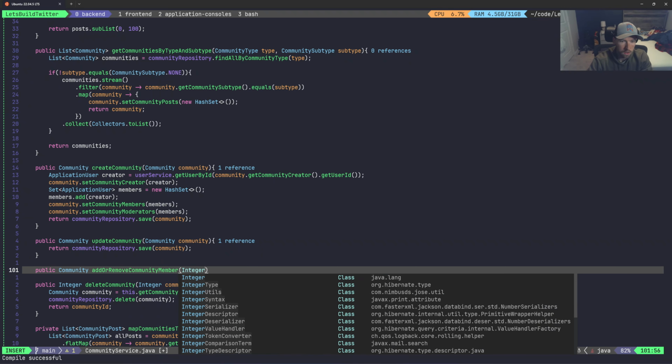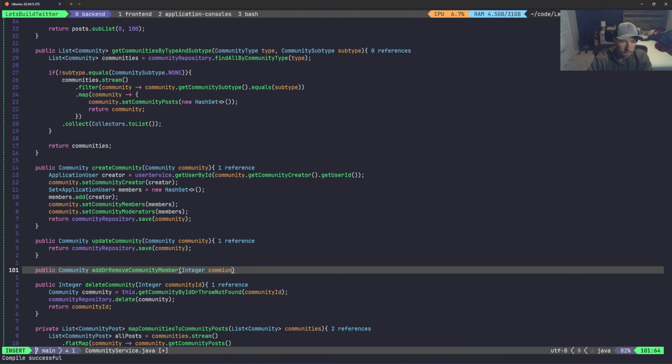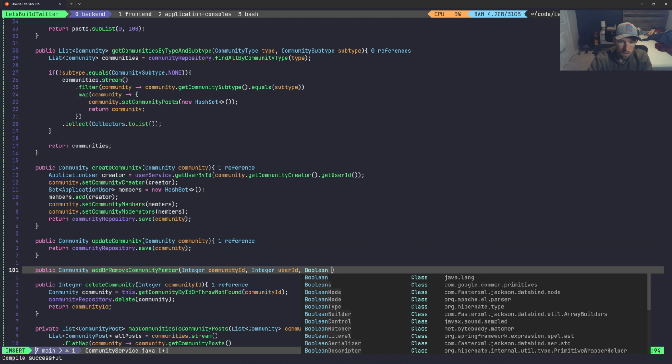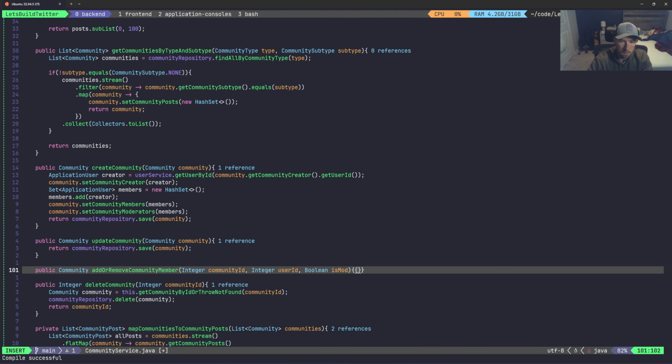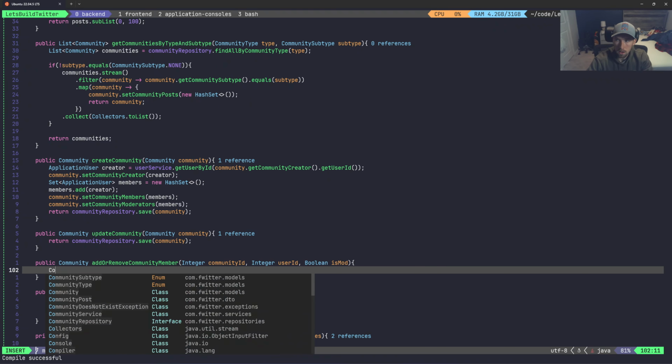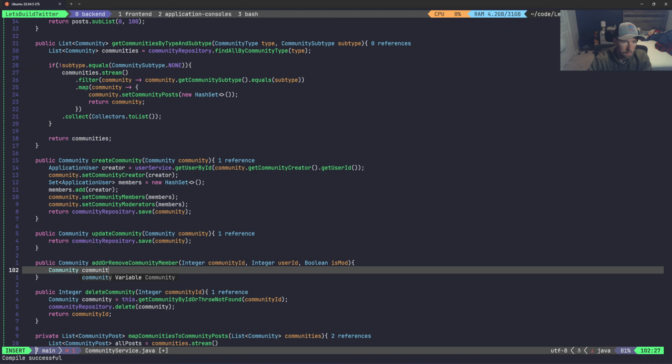Here we're going to have an integer and community bucket type, community ID, and we're also going to have an integer user ID. We're going to have a boolean is mod, so are they going to be a moderator? Here we're going to say community is equal to this dot get community by ID, or throw exception, pass in that community ID.